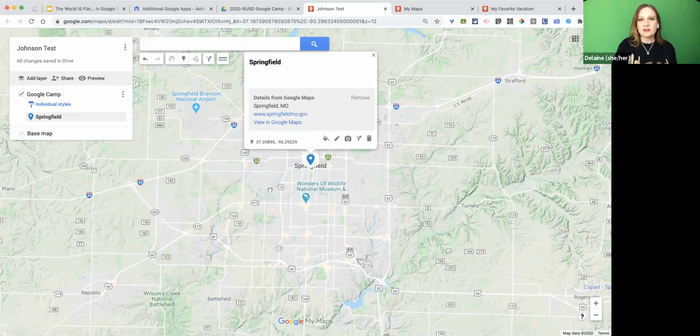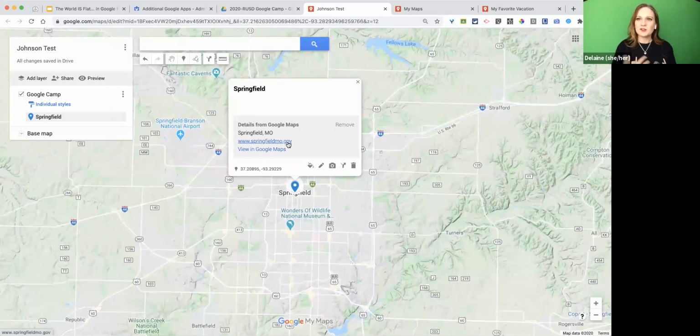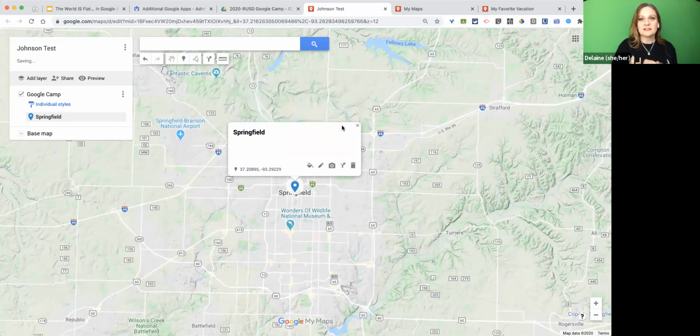And for our younger learners, sometimes they can get a little overexcited and they end up going to this .gov website, which is not a bad website to go to, or they can click on View in Google Maps. I find this to be a bit distracting. So I usually ask kids to remove it. There's a little button here, and that takes out all of the extra information that might distract our students.